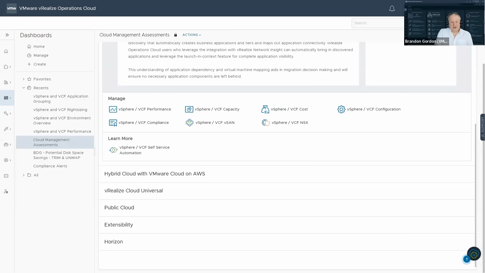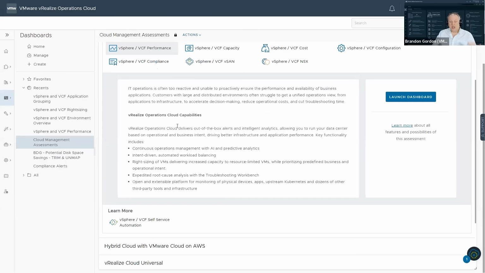So I don't know that we need to walk through all of these, but we already showed the planning pieces. So that was the assessment from a migration perspective. Now this section down here is manage. So these are all the different things you would do from a management perspective.